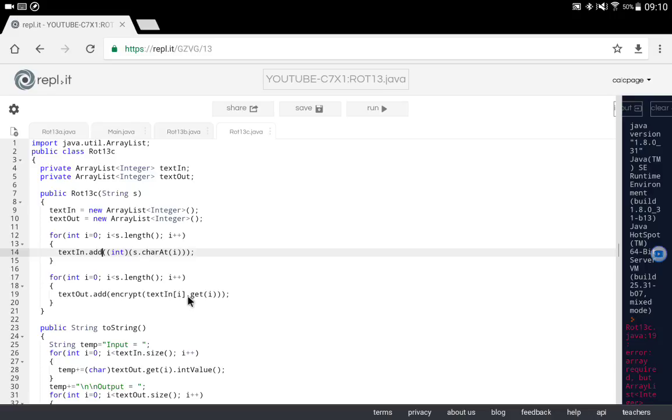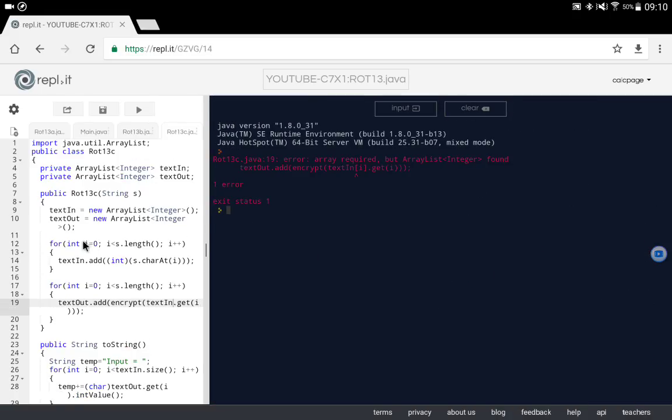Oh, yeah, it's not an array, static array. We got rid of the index. Didn't we say that? We're just using a get method instead of the indices of a static array.